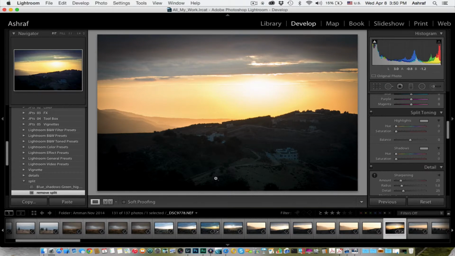Exactly the same thing you can do with each and every preset. Just take the sliders back to their original state and create a preset, and then name it as remove, whatever the effect is going to be. So that's how you can really be very efficient with the presets that you create.